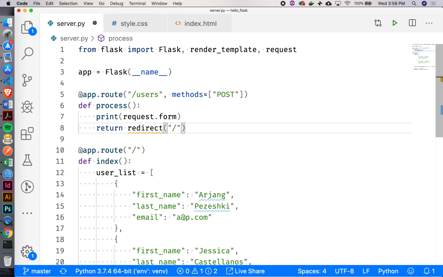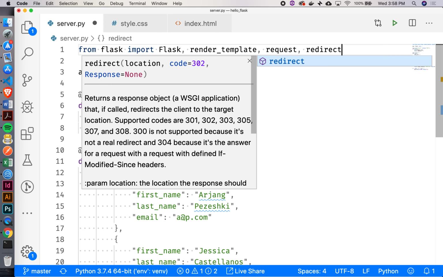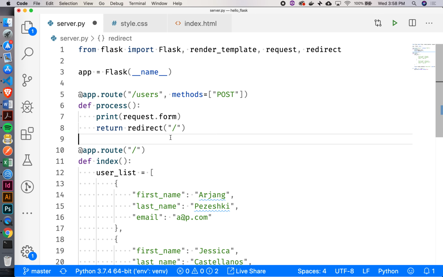We don't actually have this function available to us, so we're going to need to get it from Flask, because I don't want to write it. That'd be terrible. All right. So let's just import that as well. Cool. Now we have it. So all we're doing again is we're just going to submit the form, print out what came through the form, and then we're just instantly going to redirect them back to the index route.